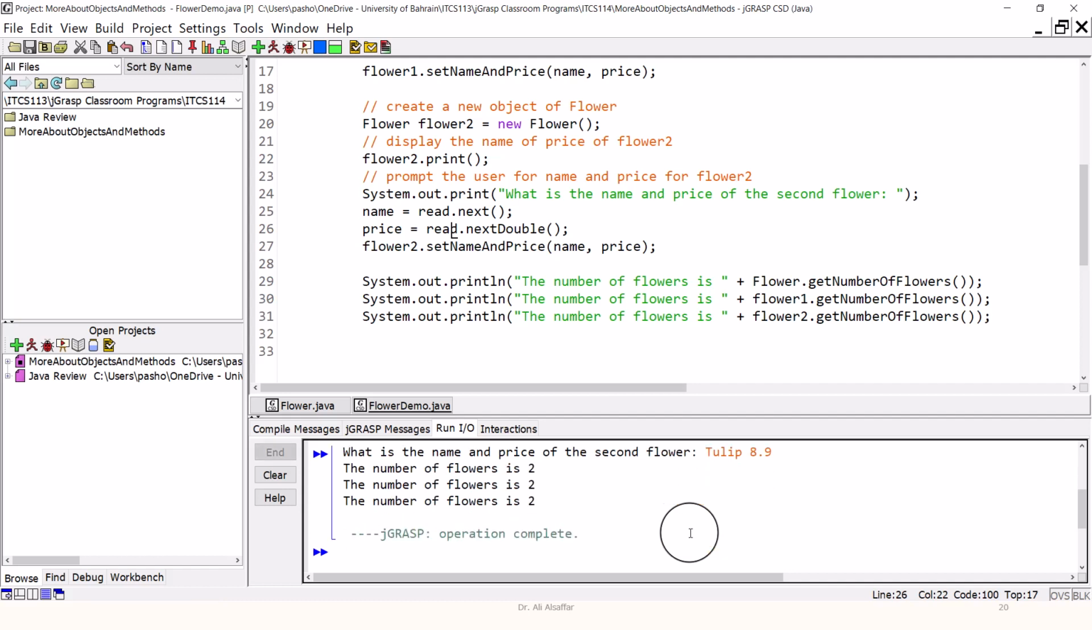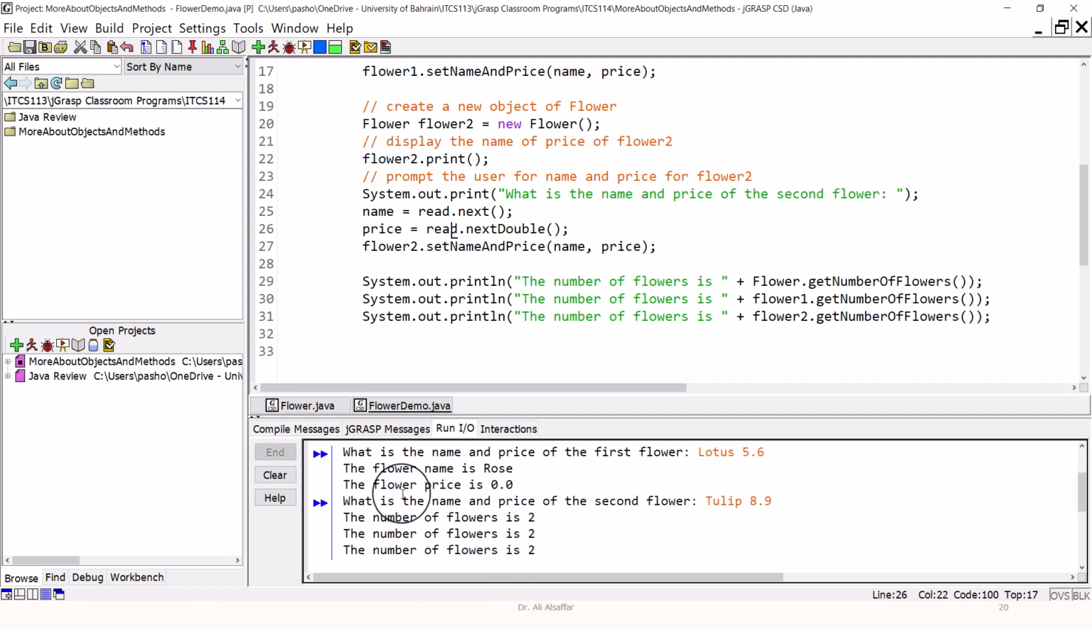is 8.9. And when we press enter, we see that the three methods we have used for printing the static variable referred to the same variable because it was defined as static. The first method is accessing the static method directly using the class name. The second, two ways by accessing them through the objects.